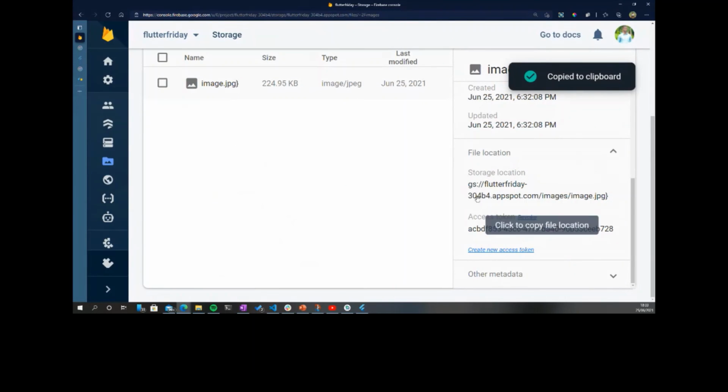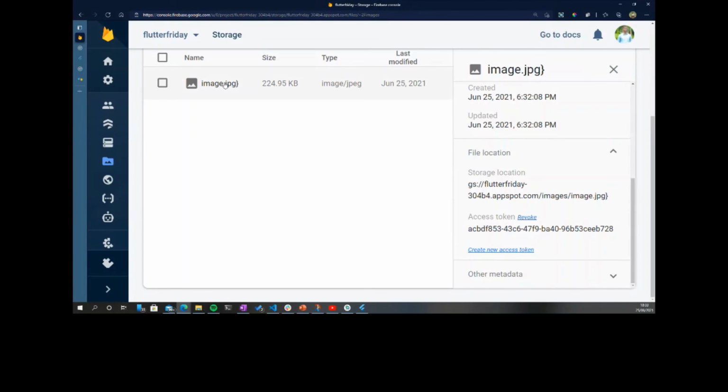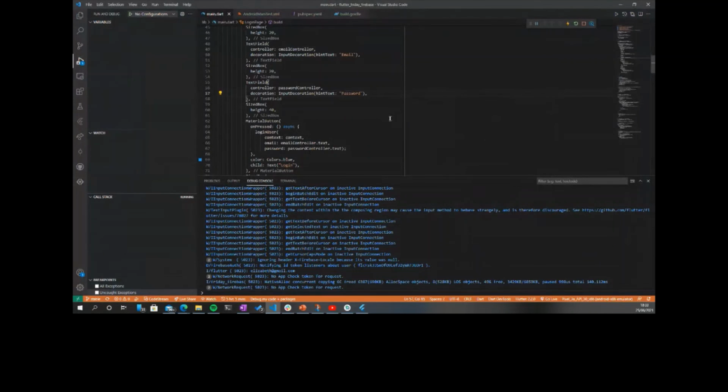And yeah, that's basically how we'll be able to use Firebase storage in Flutter. So you guys can upload it, and the same way you upload it, you can be able to retrieve it.